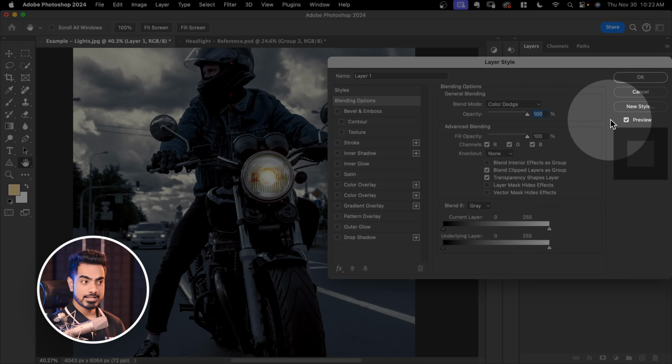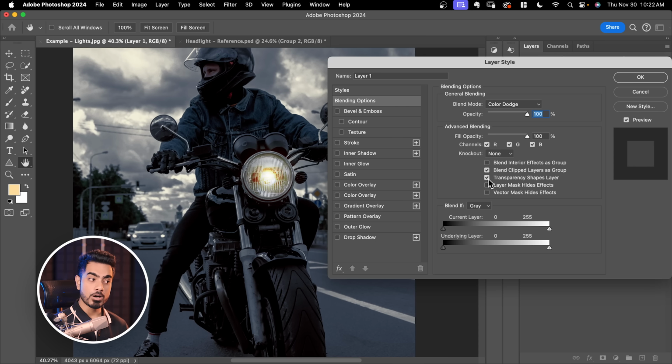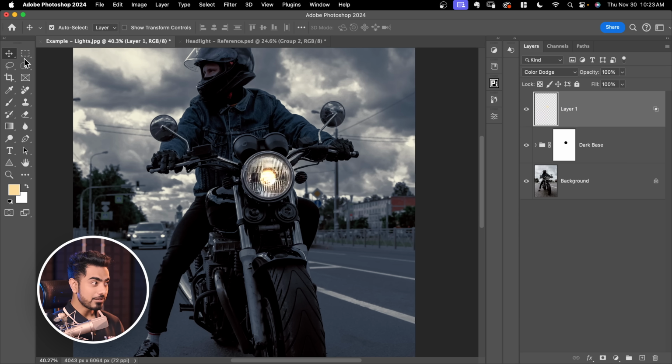Double click on the right hand side of the layer and just turn off transparency shapes layer. And have a look at the change in projection. This is amazing. Hit OK. Now, even if you move this, wherever you move it becomes a light source. So if I move it right here, it becomes the sun. You can decrease the fill and make it look like sun. So that is the idea here. Let's move it back to where it was.